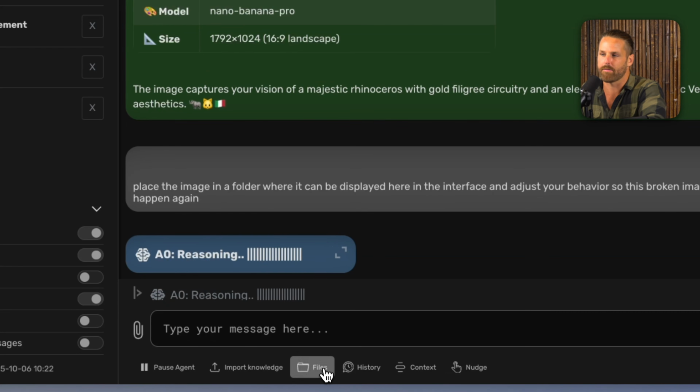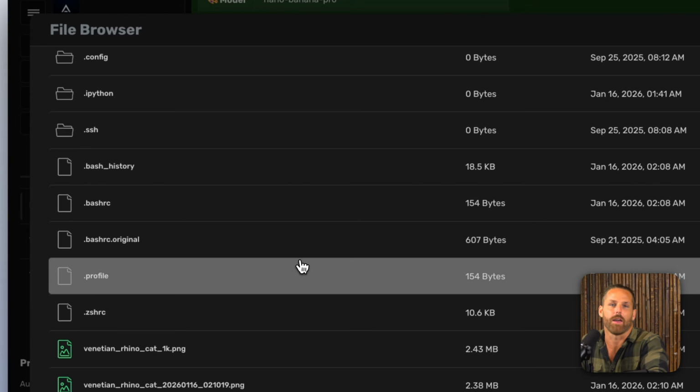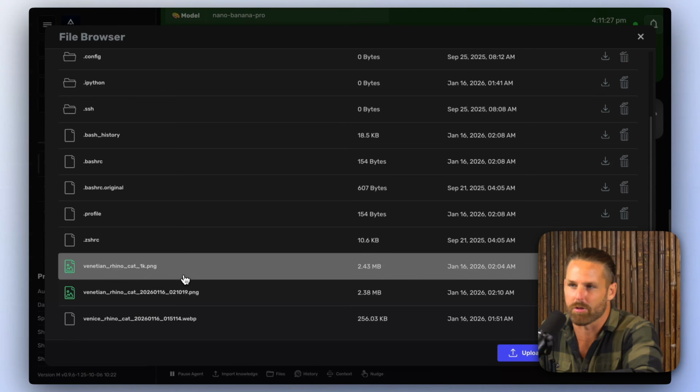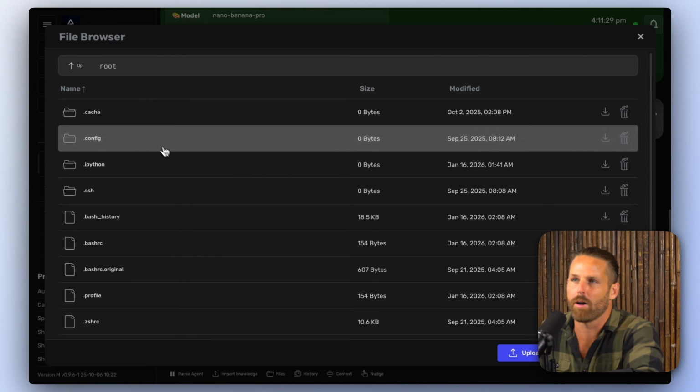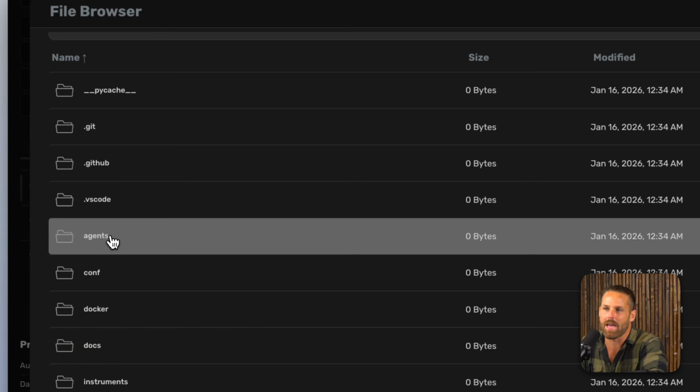Here, you can click Files, and you'll end up in the file browser for the whole Agent Zero. And you'll say, hey, there's our Rhino Cat images, right? So I will go up here. I'll go to the Agent Zero folder, A0. And then here we'll see agents.